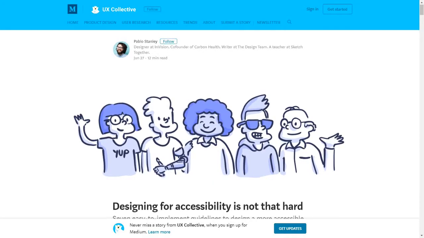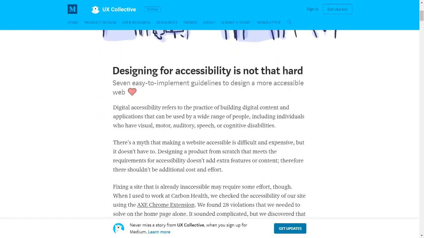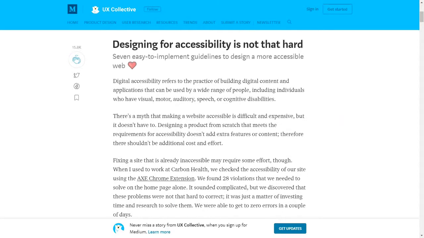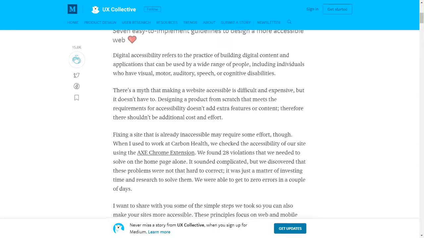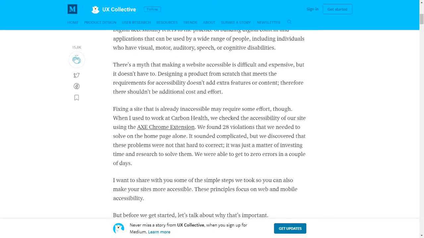Pablo Stanley in his turn posted an article namely Design for Accessibility is not that hard. The author provided 7 easy-to-implement guidelines to design a more accessible web. Among them are color contrast, usable focus state, labels, etc.